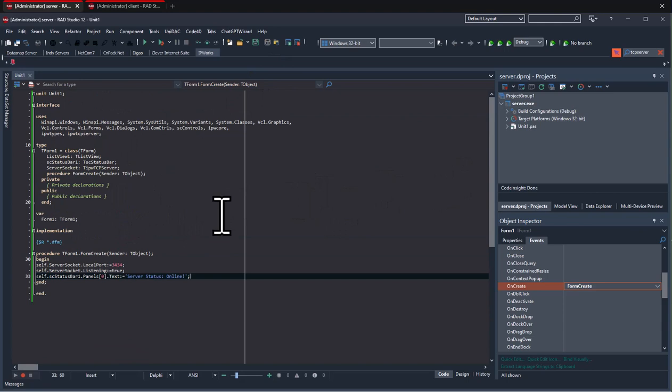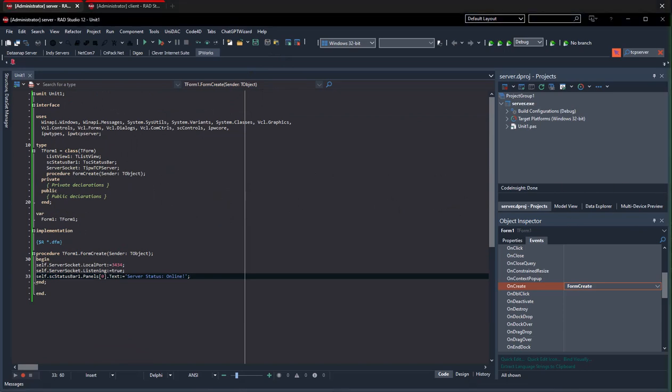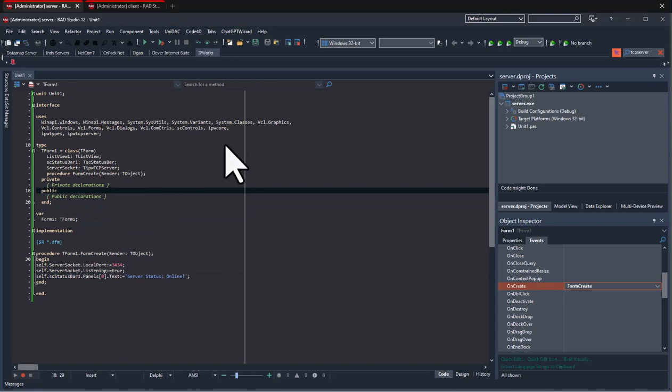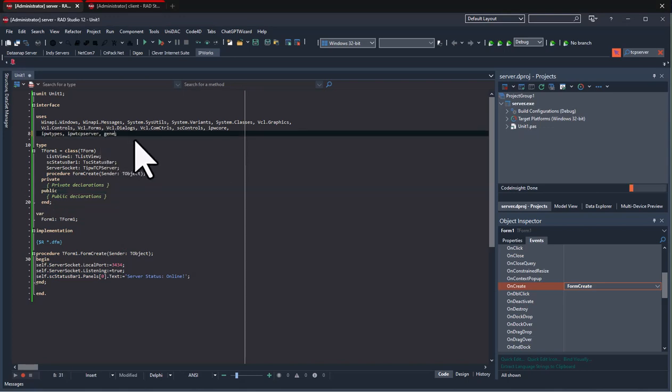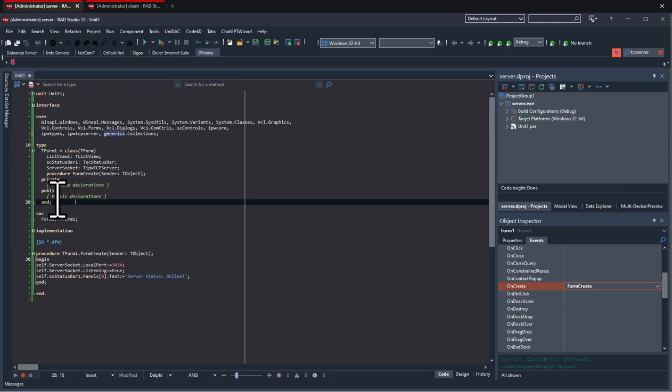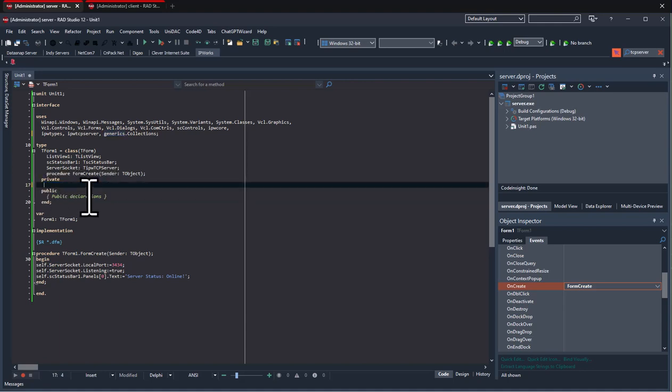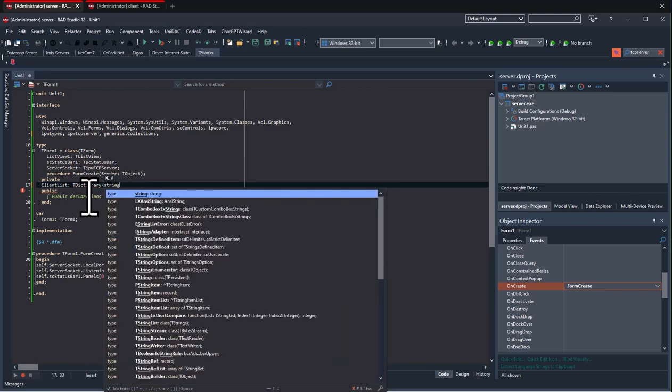We also are going to need a way to keep up with people, like the actual connections with these sockets. So we're going to create a dictionary to do this. What we have to do is add generics.collections, because we're going to be using generics to do this. So in the public variables here, actually, since we're just using one form, we'll just go with private. In the private declarations, this is where you'd put private variables and stuff like that. We're going to type client list, and this is going to be a T dictionary. Now, for those of you who don't know what dictionaries are, they have key value pairs. So for example, in this dictionary, we're going to have a string, and then we're going to have an integer.